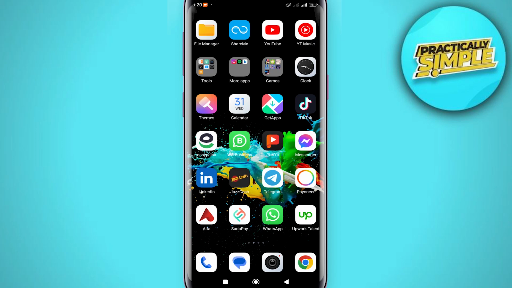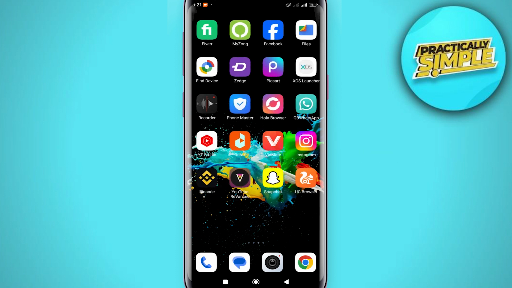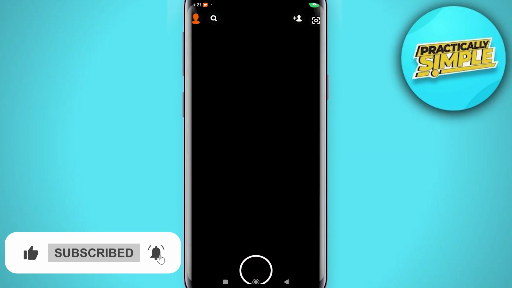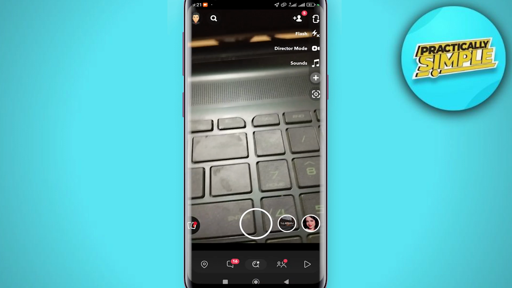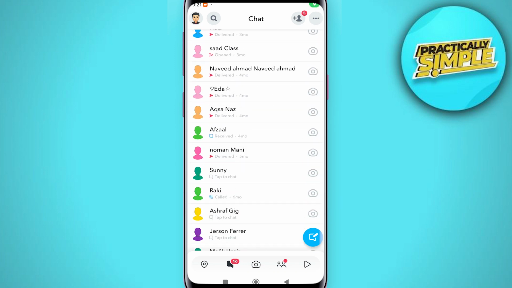In today's video, I'm going to show you how to see removed friends on Snapchat. So it's really simple and easy. First of all, you just have to open the Snapchat application on your mobile. Now when you are here, you just have to tap on this chat icon at the bottom. So this will be your current friend list.